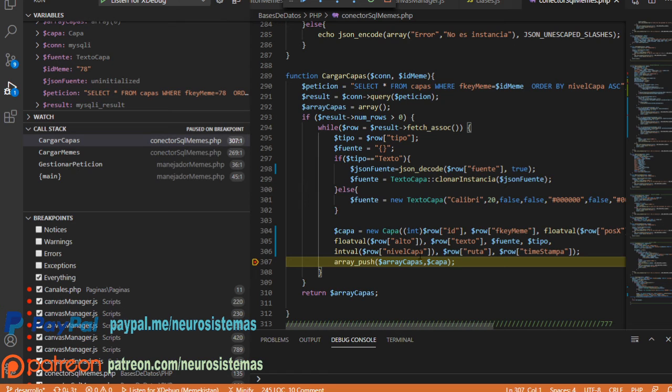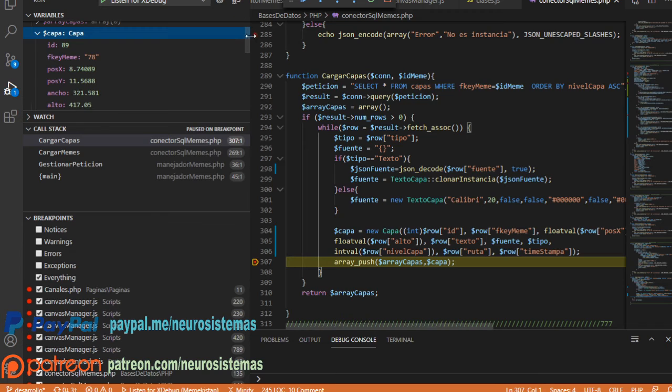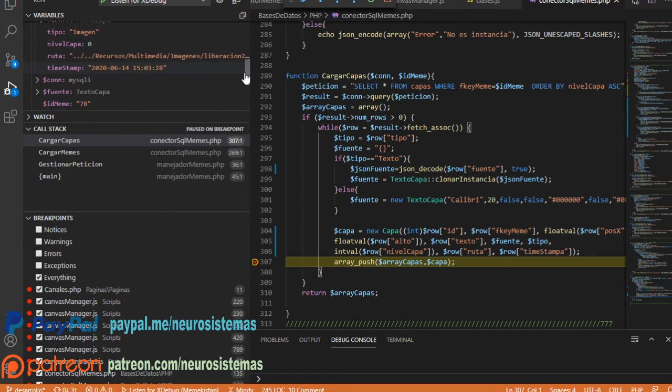Let me show you, to finish, that it's working properly now. It has the data types that I want: the ID as an integer, and the position, width and height as float numbers. That's all I wanted.